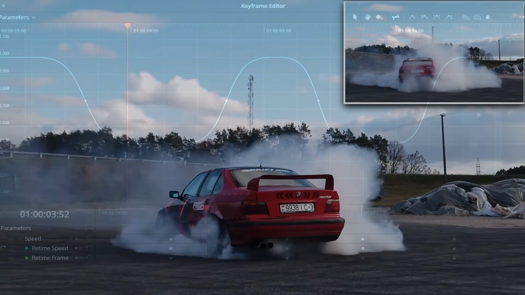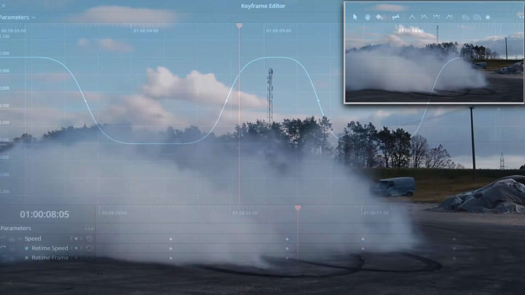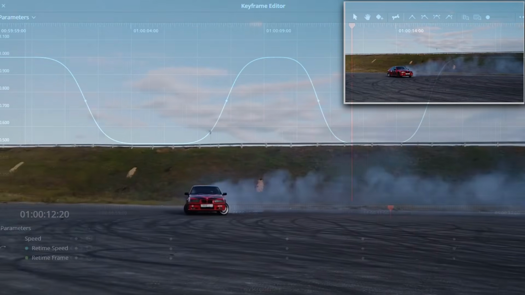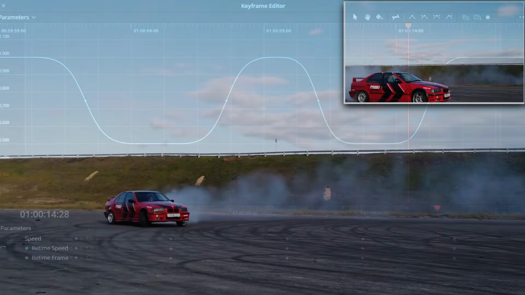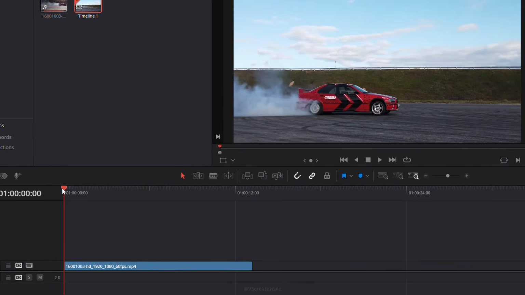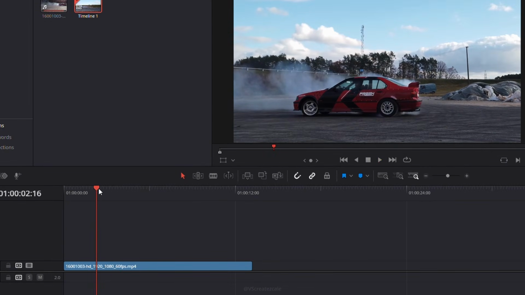In this tutorial, I'll show you how to create smooth speed ramp effects in DaVinci Resolve 20. From adding speed points, adjusting timing, and smoothing the transitions, all the way to fixing choppy slow motion clips using Optical Flow. First, move the playhead to the point you need to slow down.